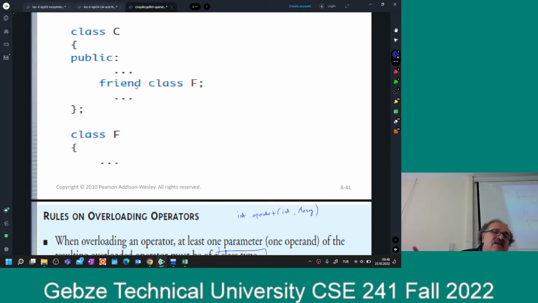Well, classes cannot be friends actually. I mean, one class says that this class F is my friend. That doesn't mean that C and F are friends. F is a friend of C. C is not a friend of F. So friendship is given, not taken, and it is not symmetric. So saying two classes are friends is not a correct term. It says F is a friend of class C. This line says that.